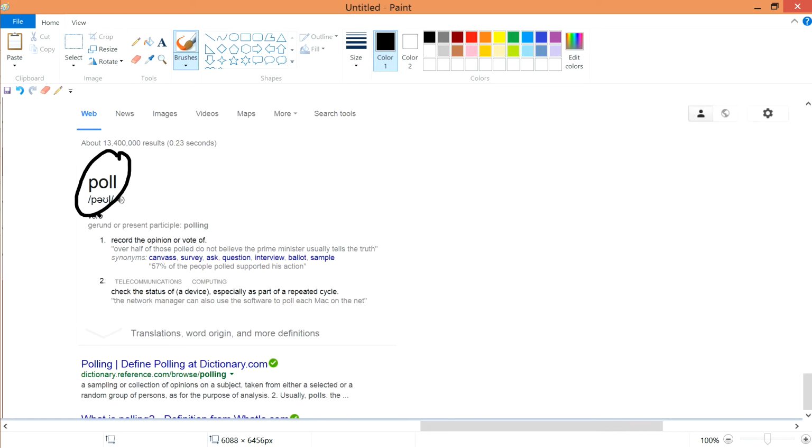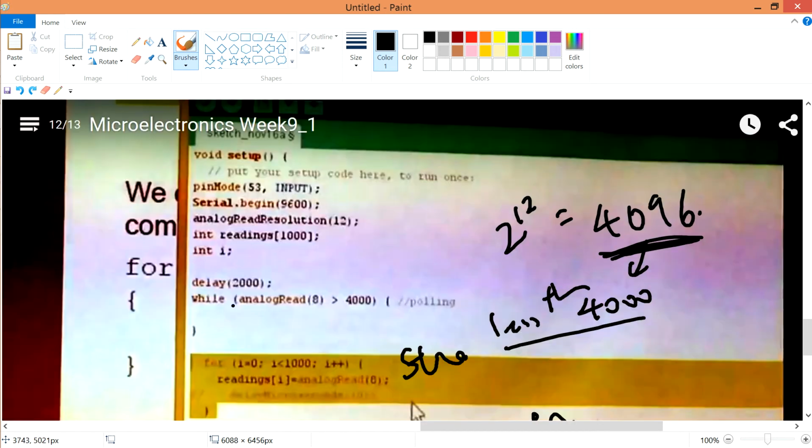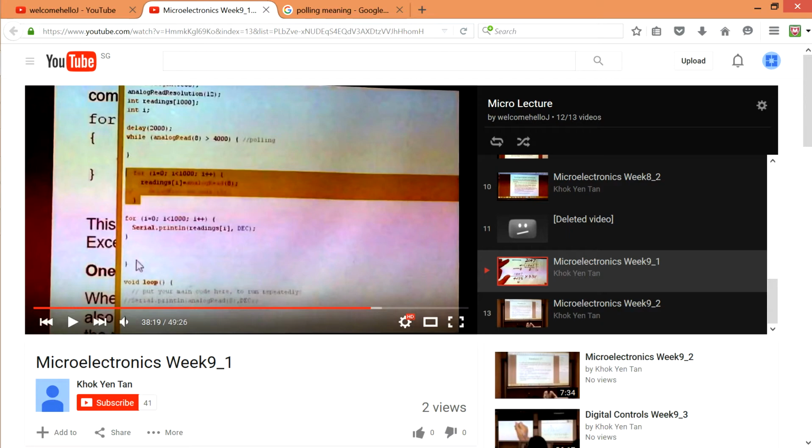The word polling is actually to check the status of your device. So what we do is check the status of our device. If the button is pressed, then you can do something. So these are the steps. Let's just continue and see what he can say.